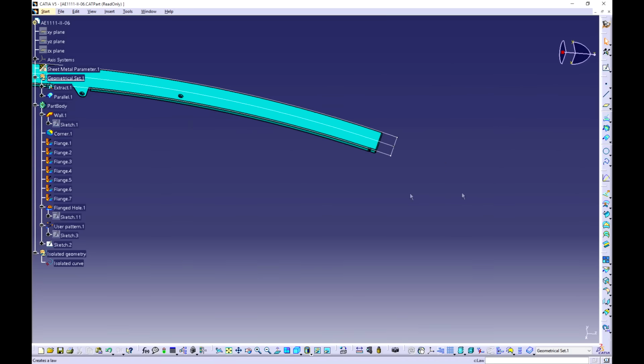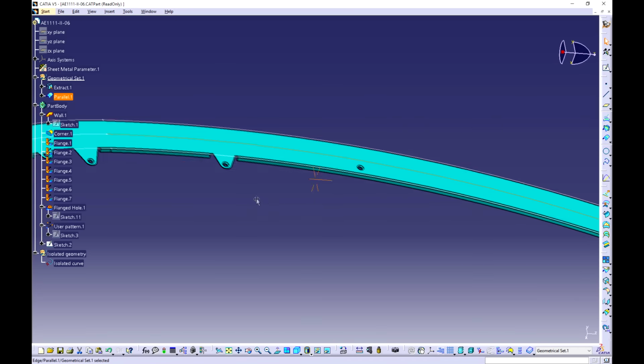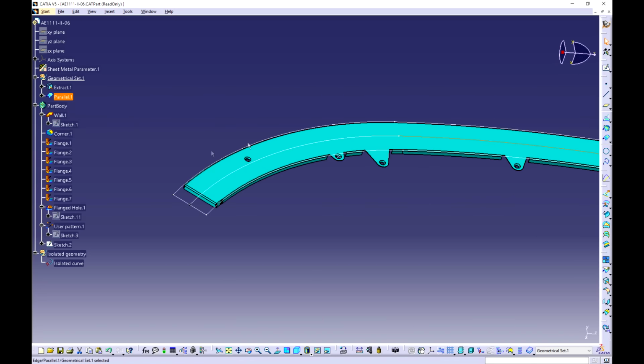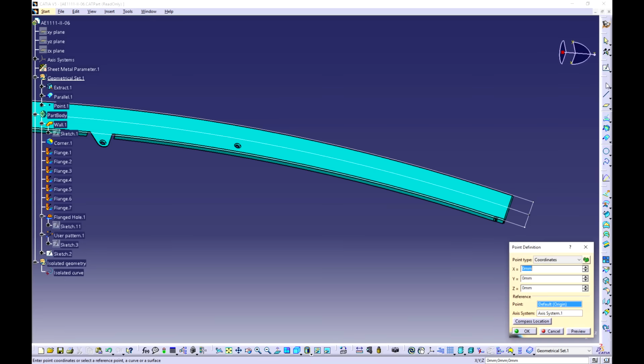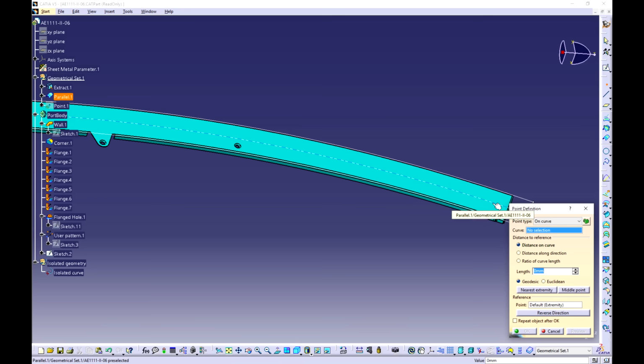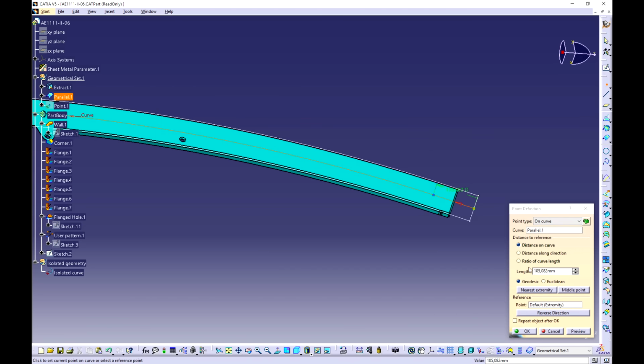Now we are making points on our parallel curve, because we also want to make flanged holes in the middle of this curve. That's why we are doing this. So select the point tool, it's on the right side, and now we have to change the point type to on curve and select the curve that we have created, the parallel curve. The length has to be 160 millimeters, so it has to be 160 millimeters away from this line.